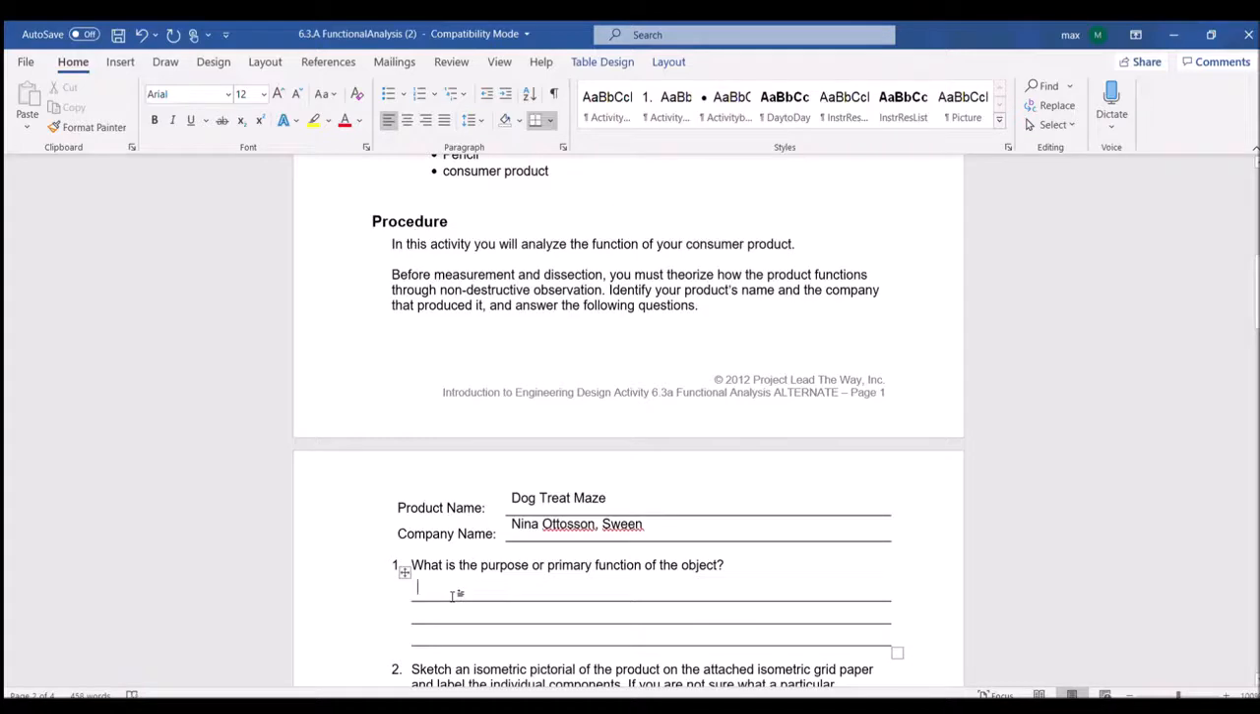Now, what's the primary function? The next question that pops up is, what is the purpose or primary function of the object? For me, the primary function of the object is to keep my dog chill. We have a pit bull and he has massive separation anxiety issues, so we actually use this dog treat maze thing to help him.